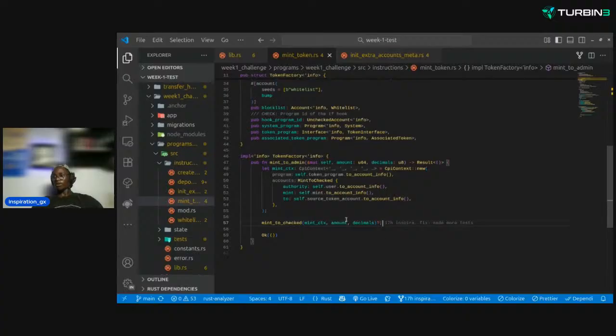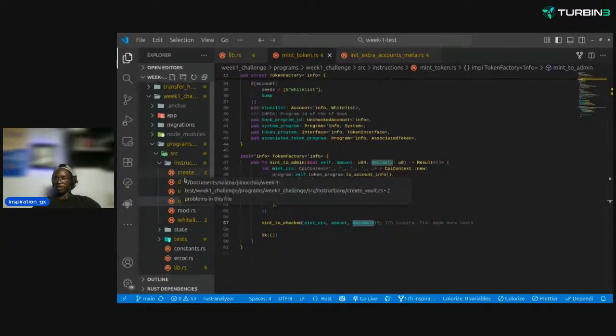Like now, you don't have to put this amount in with the decimals. If you want to transfer 100 tokens, you just put 100 tokens. If you have 9 decimals, you don't have to put 100 and 9 decimals. Just put 100, it will get the remaining from the decimals, right? So yeah, that's what mint to checked does. Checks and checks.